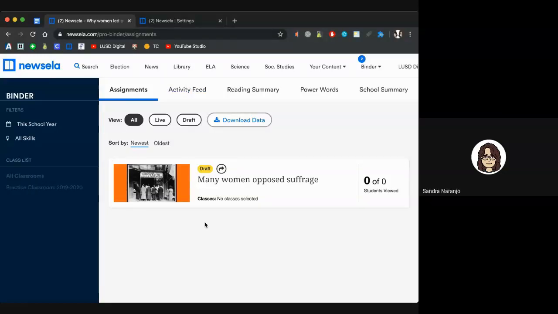So any assignments I share with my students will be in this area. I can then sort it by viewing all of the assignments, the ones that are currently live and the ones that are in draft mode. Now, if I want to then push this assignment into Google Classroom, like I know most of you are using, I would click this little share arrow here.